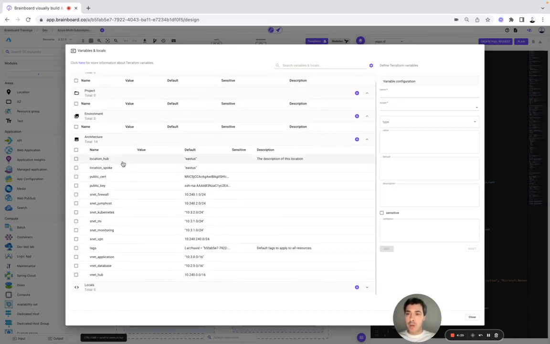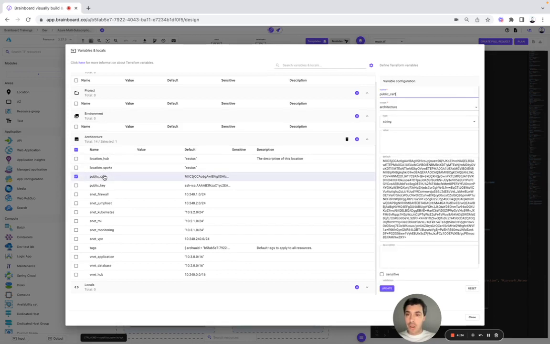For example, we have created 14 variables at the architecture level. So here, if we look at that, for example, for the public cert, you have the name, the architecture, the type, here is a string, and then default.